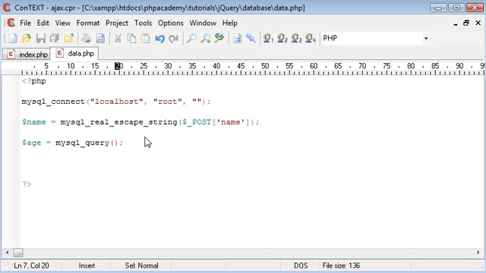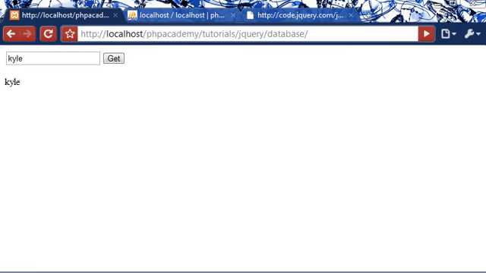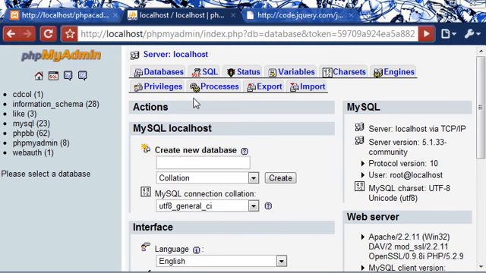Okay, so as silly as I am, I forgot to actually create the database first. So what we're going to do is create this database. Create a new database called database. I'm going to click create.